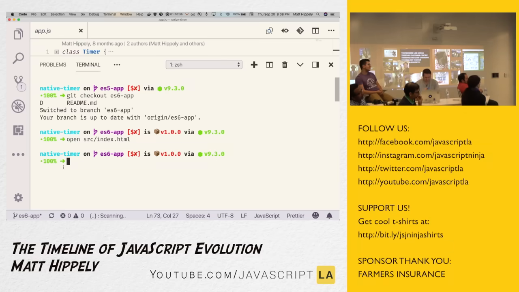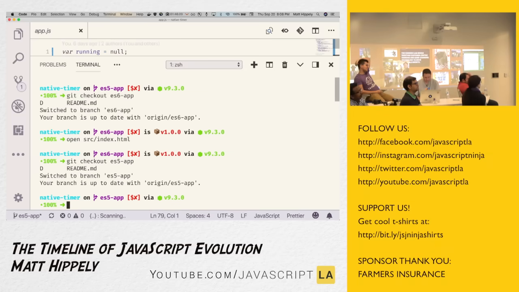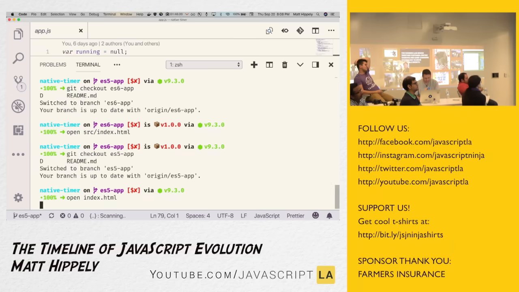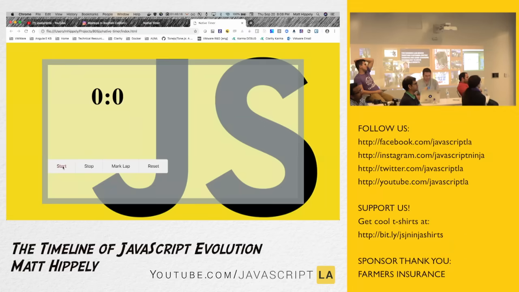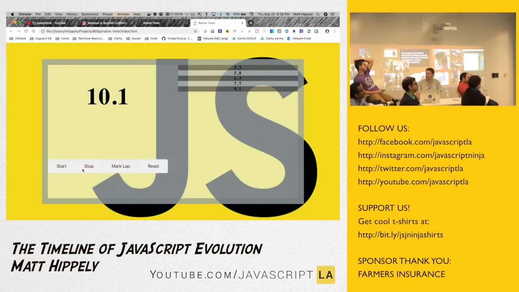I do not like live coding if it's at all possible. But let's see, git checkout. Actually, yeah, ES5 app. All right. So we have a timer. I can start it. I can tell the user it's running. I can mark some laps. When I mark a lap, I let them know, hey, it's running. I can stop the timer.